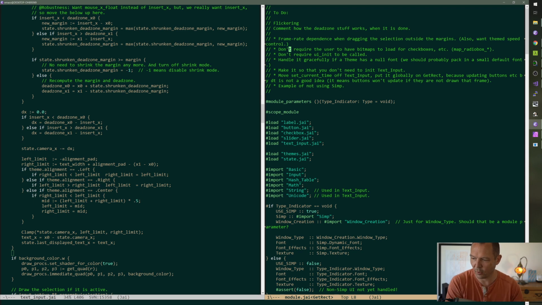Does simp have a command palette widget? I don't know what command palette widget means. It probably doesn't have that right now. Will it have it later? I don't know. This is not simp though. This is a separate module.